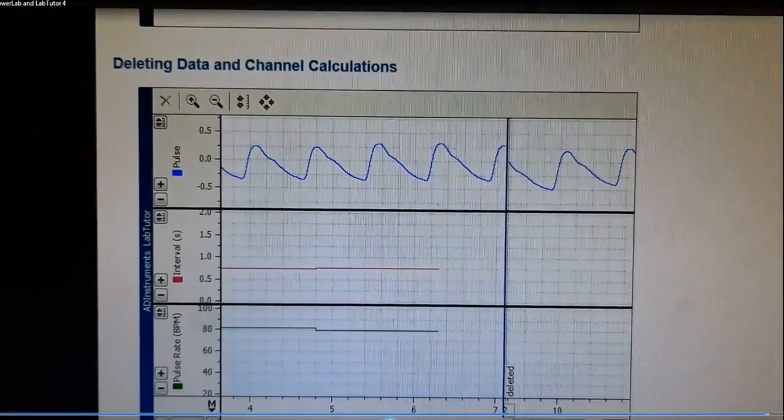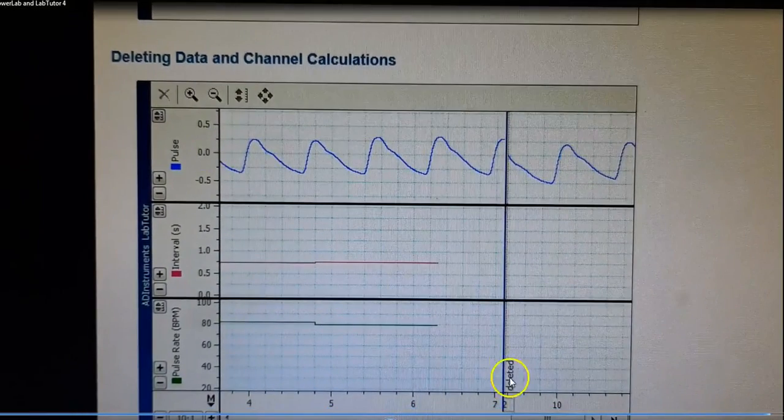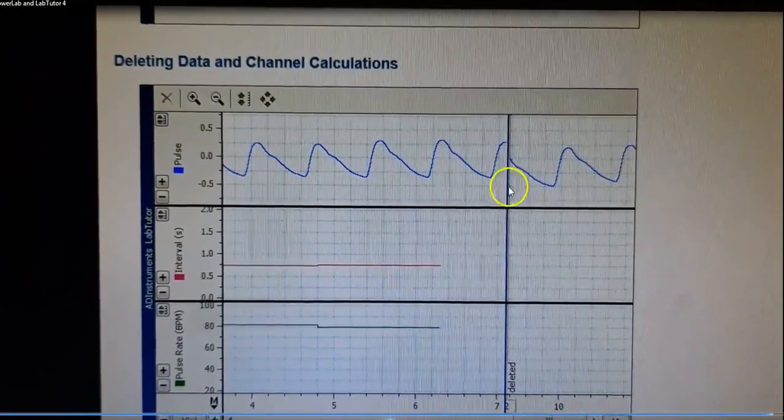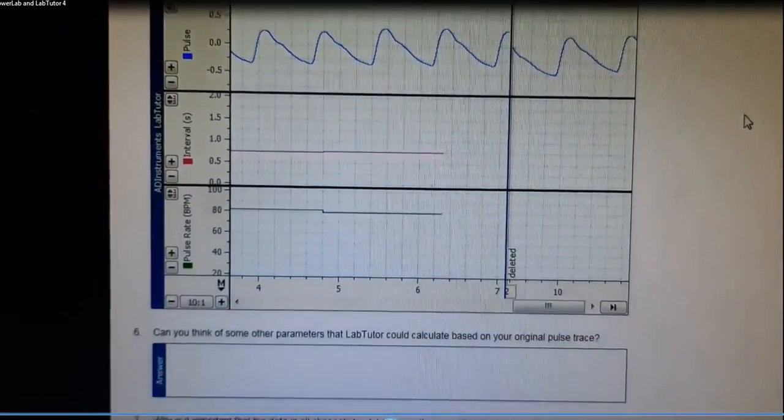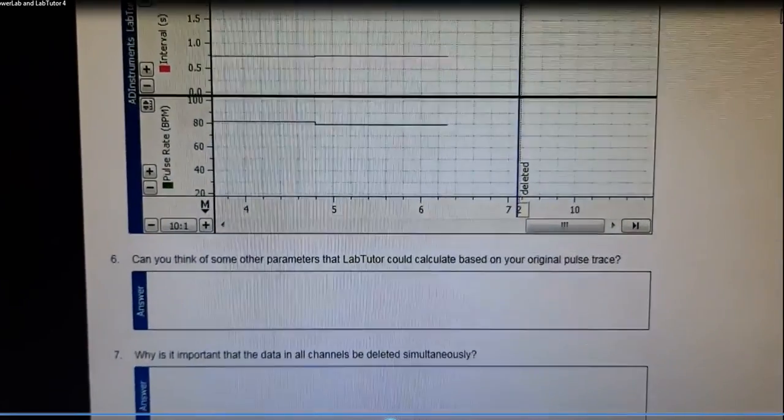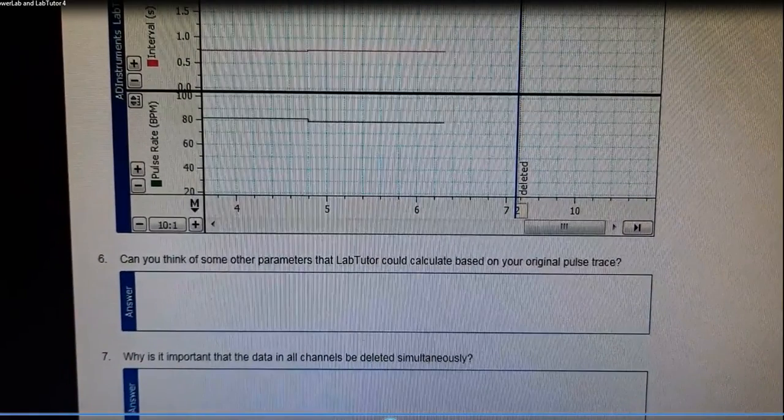And next, we have deleting data. So this is the data generated. Now, showing us the part that has been deleted. Then, can you think of some parameters that the LabTutor could calculate based on your original pulse trace? So more or less I already gave you a hint on the calculations that you can generate from the data generated by your pulse waveform.